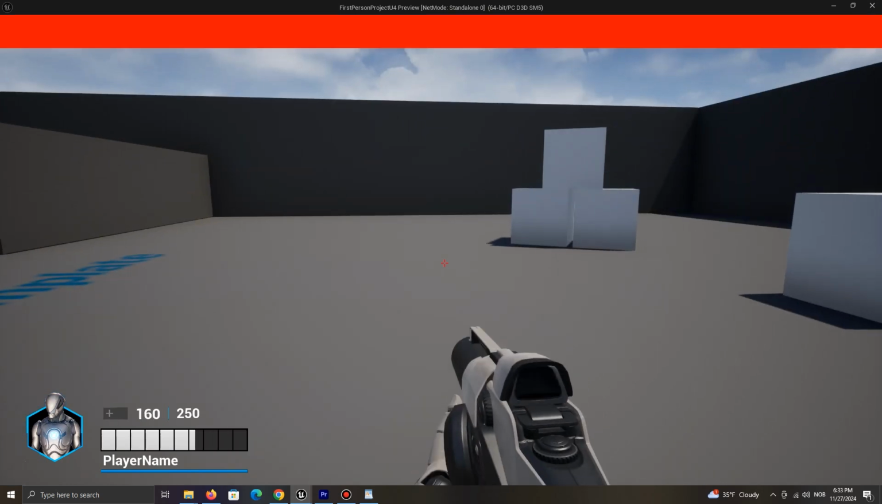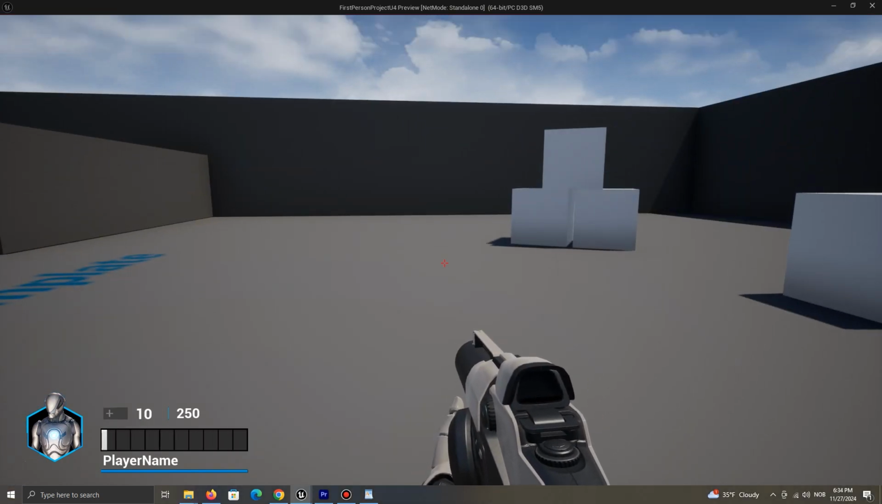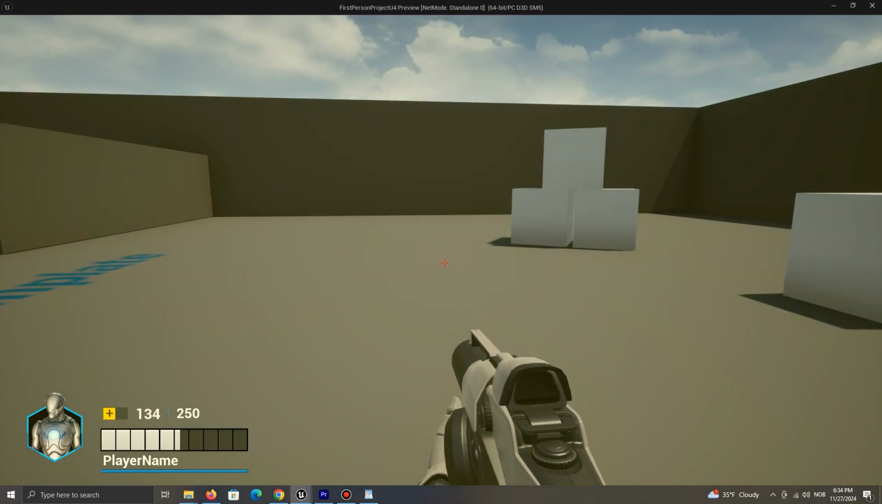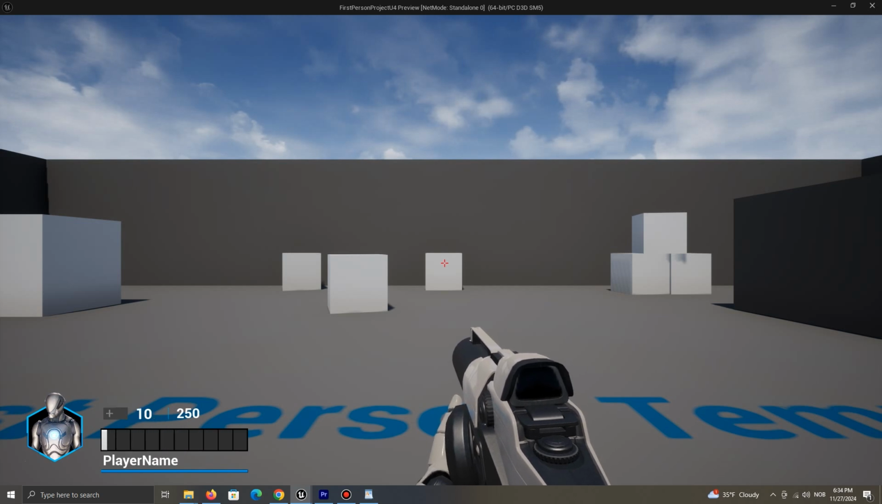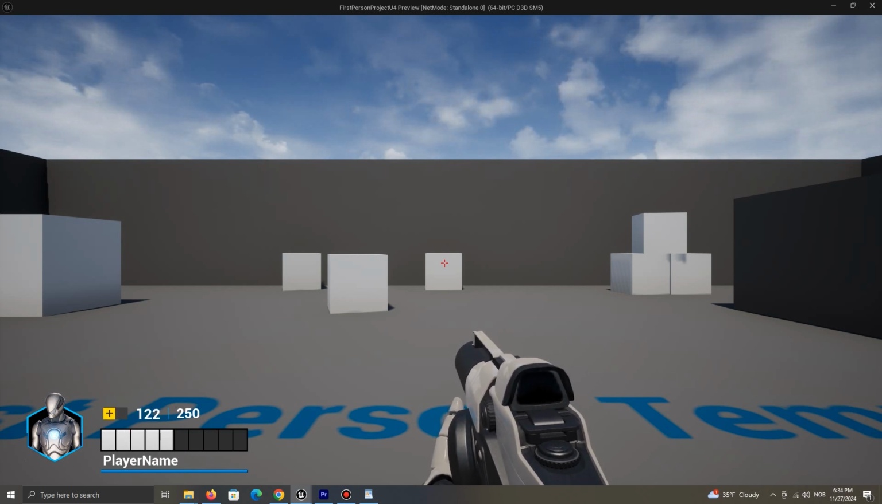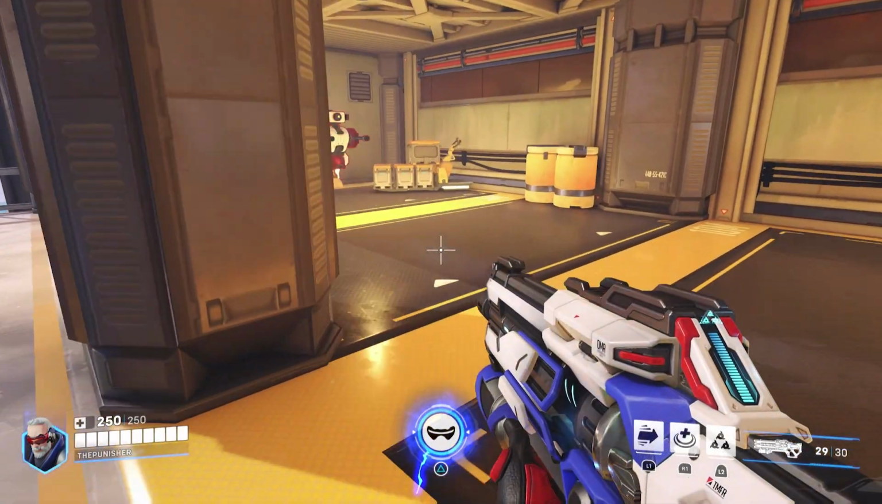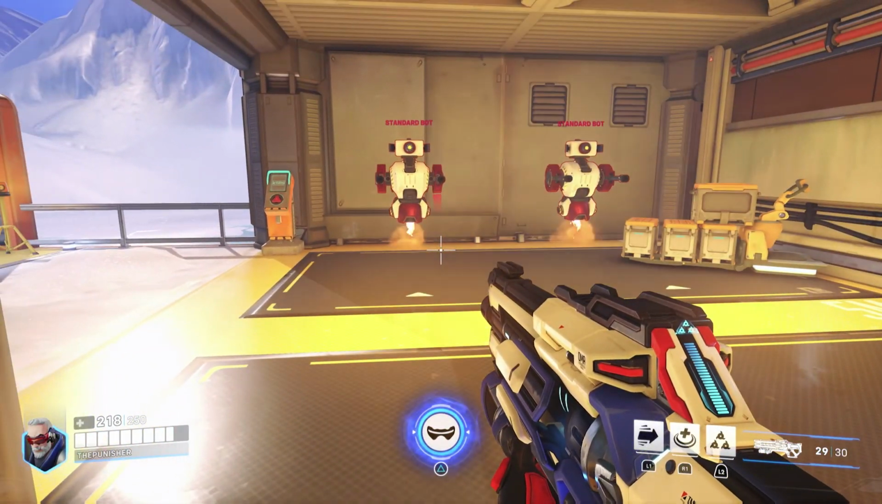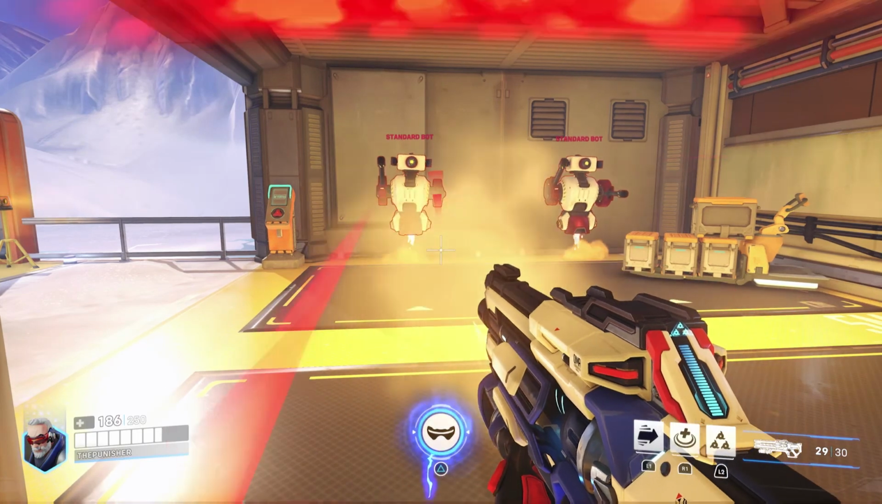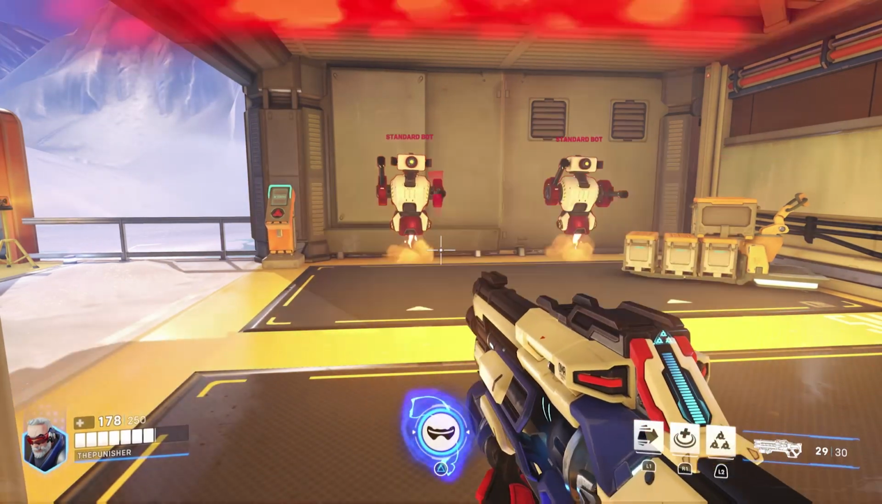Today I'm going to show you how to create an Overwatch-like health bar. There are a couple of different looks in Overwatch, but I will go by Soldier 76's health bar style.